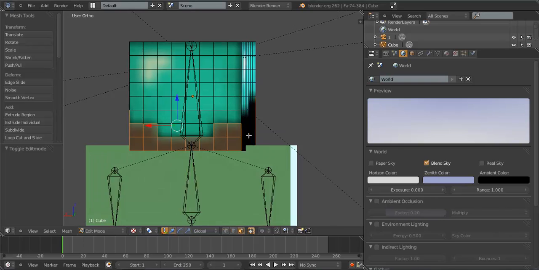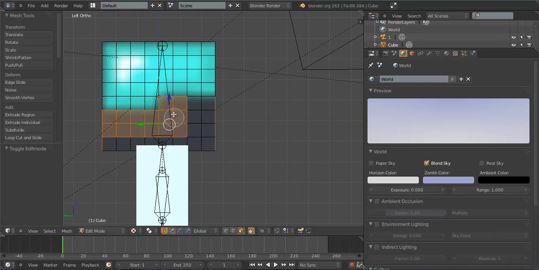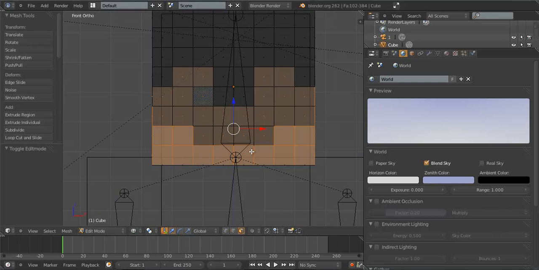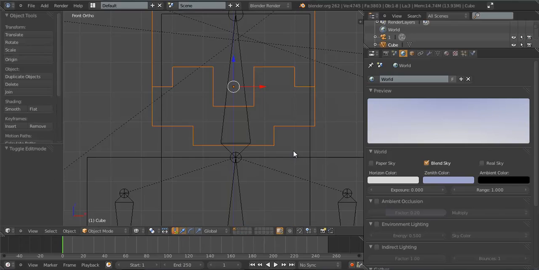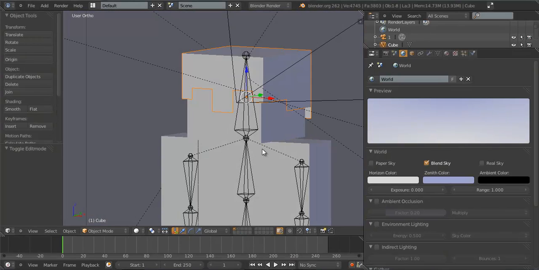Deselect all of this. And finally, the ones in the bottom. We're going to Z for wireframe mode so we can select through, hit B, select all of these, and delete faces. Now, we just have the helmet.